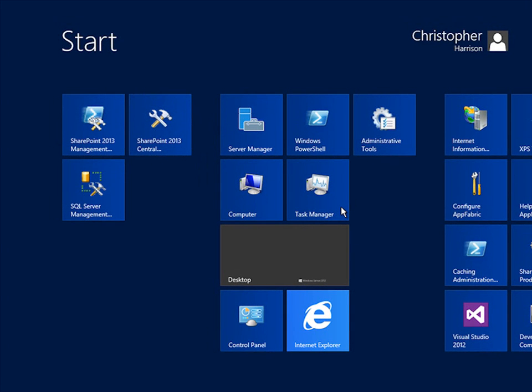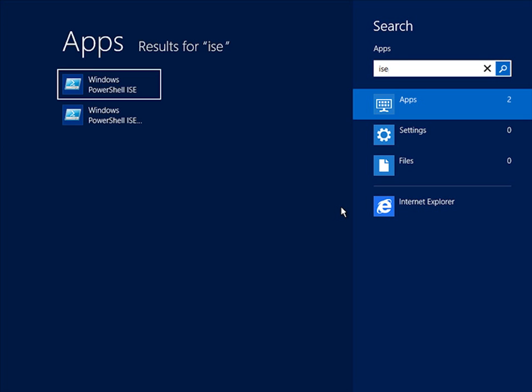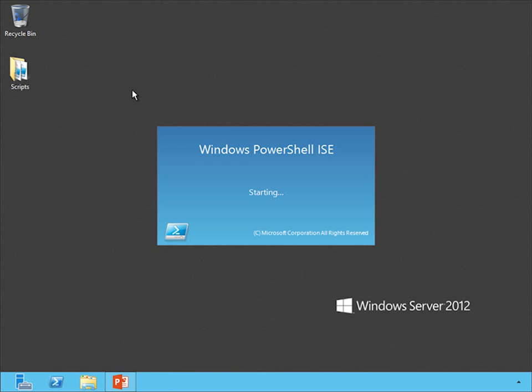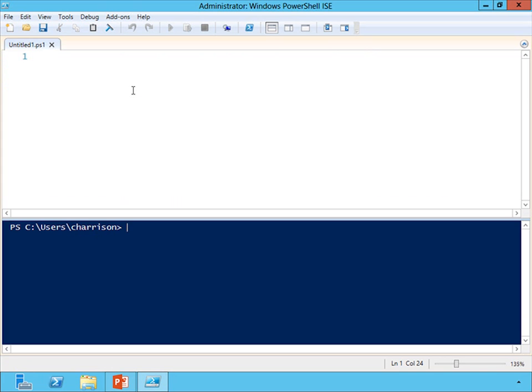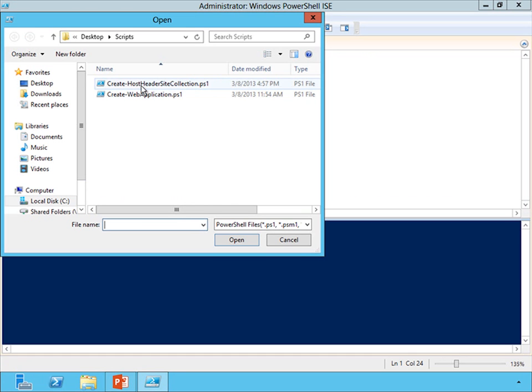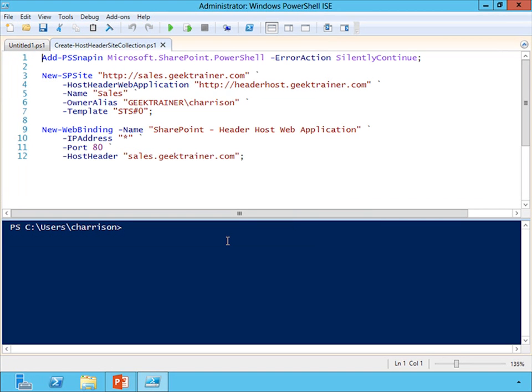I'm going to bring up my Start menu, and I'm going to bring up the PowerShell integrated scripting environment. And then from inside of here, I'm going to open up a script that I've already created, my little host header site collection script. Hit open, and what you're going to notice up at the very top is that I'm once again loading in the PowerShell snap-in. Then I'm going to create a brand new site collection by calling New-SPSite. Now the real key to this PowerShell call is not the name, the owner alias, or the template.